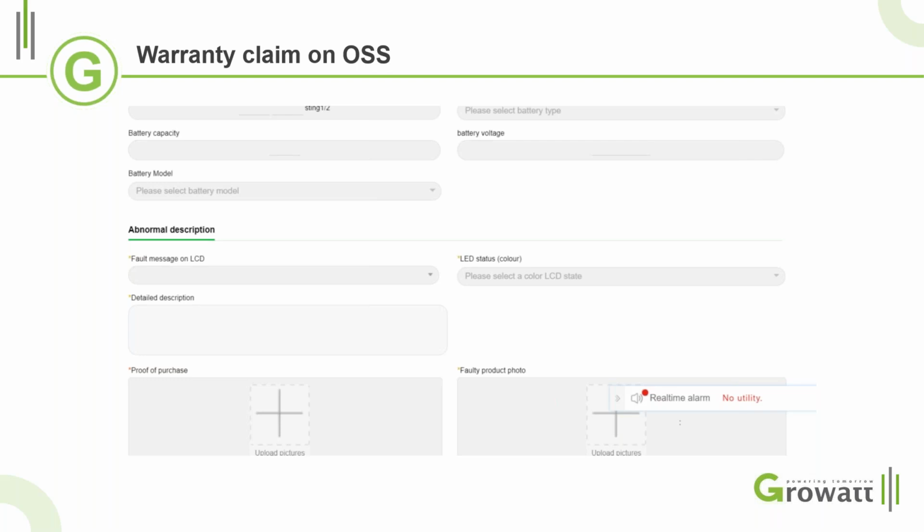We can only offer service for Growatt devices that are meant for Europe. So if you buy a device for the Chinese market that is supposed to be installed in China, unfortunately you won't get any service for it in Europe, because we can't offer this service for those kinds of devices.